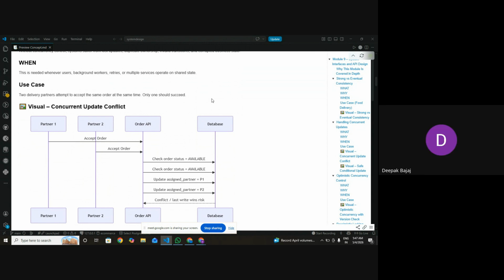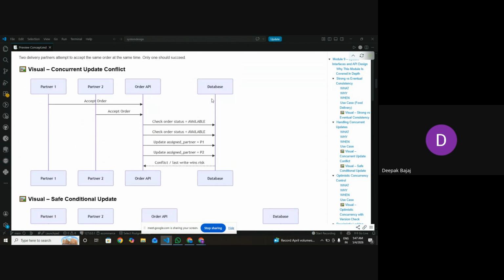Updated P1. Then another request comes at the same time for, say, John, and we do that as well. In that manner, we are saying last wins. The first one is ignored and the last one wins. This is a concurrent update conflict. Do you understand the point?